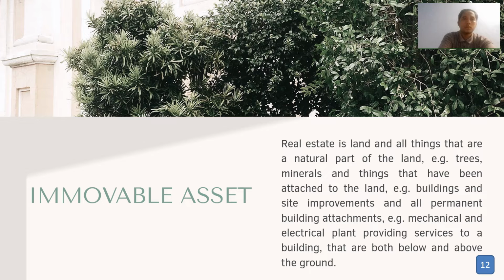Examples are trees, minerals and things that have been attached to the land. Examples are buildings and site improvements and all permanent building attachments. Examples are mechanical and electrical plant providing services to a building that are both below and above the ground.